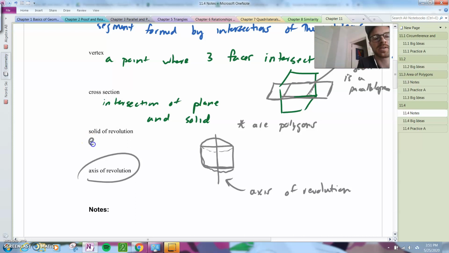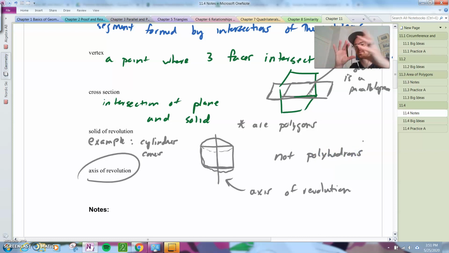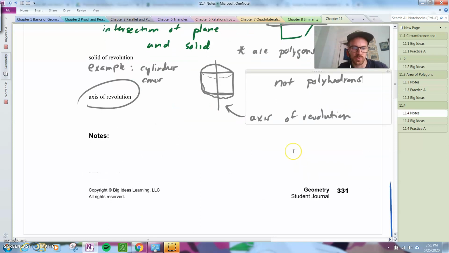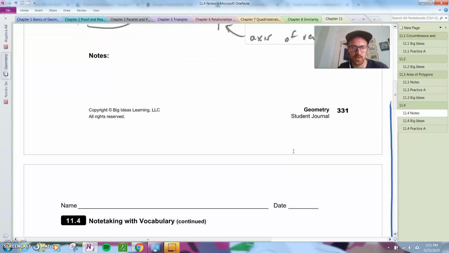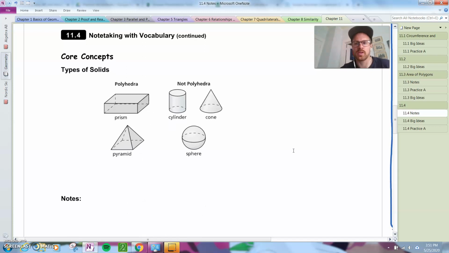And examples of that, like I said, are cylinders, cones, and those things are not polyhedrons, because they don't have faces bounded by polygons. Okay, so a few more notes, and then we'll do another video with examples.